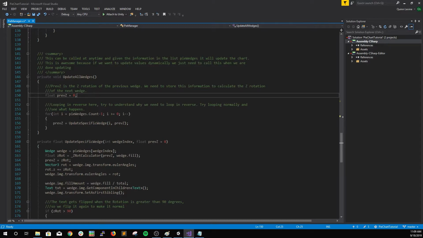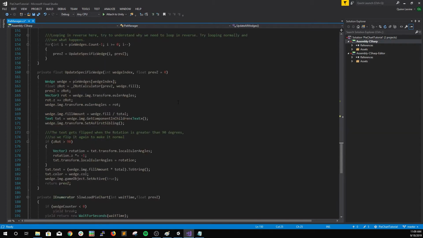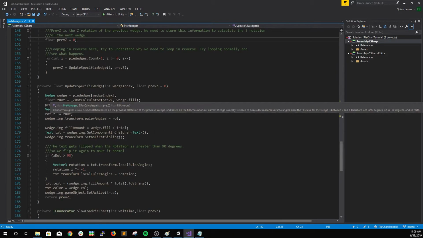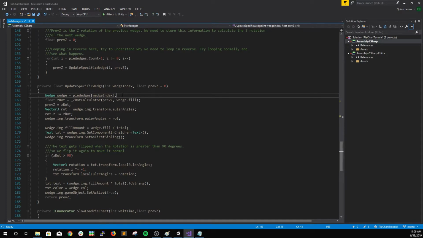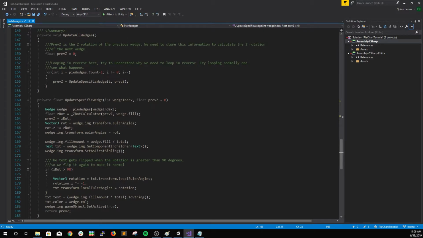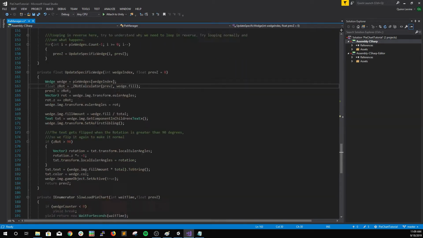So let's look at update specific wedge. This is where the rotation actually happens. So we grab a wedge from the PyWedges list using the index given. We can calculate where the wedge should start based on that. So what its z rotation should be essentially. And let's look at how we do that calculation. So the z-rot calculator.